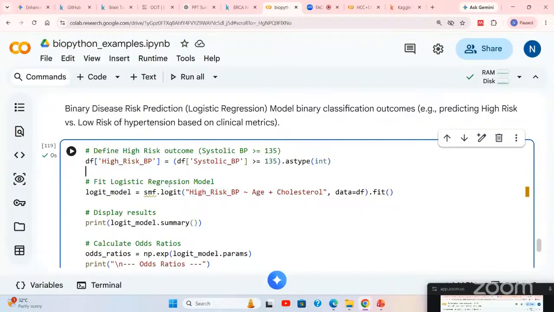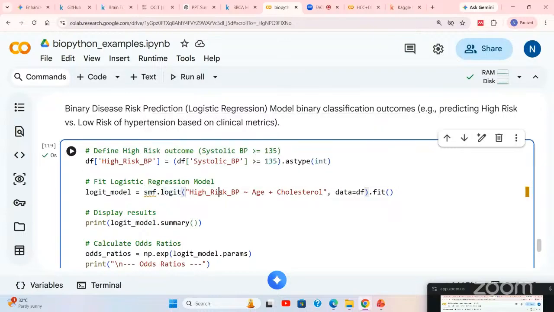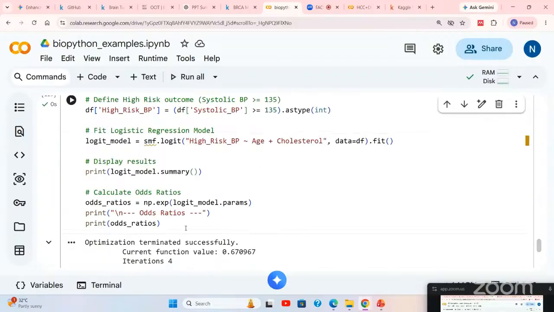Then create the model using smf.logit for the high risk BP, and include cholesterol in that model, and then show the results using .summary. The .summary is used to get the model information, and we also calculate the odds ratio, like np.exp of logit_model.params, to show the parameters and odds ratios. So these are the values we are calculating.